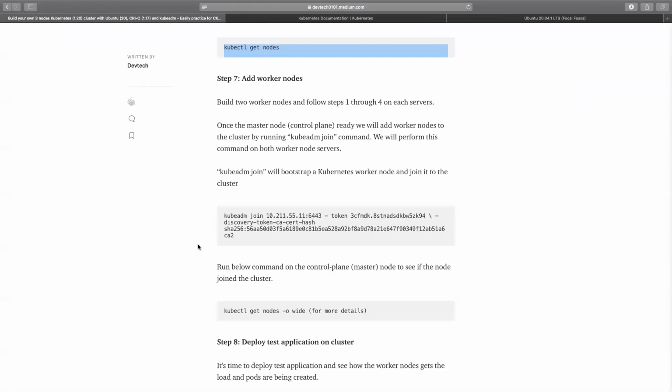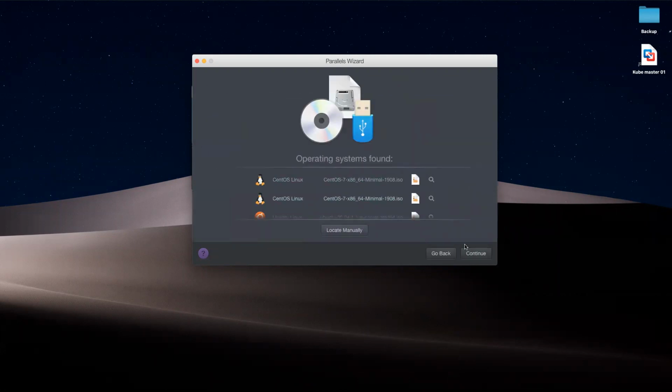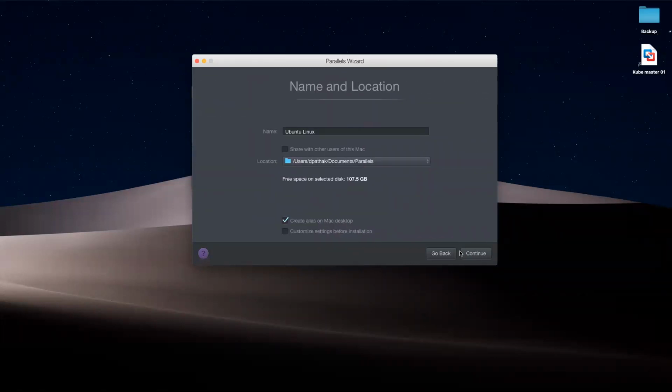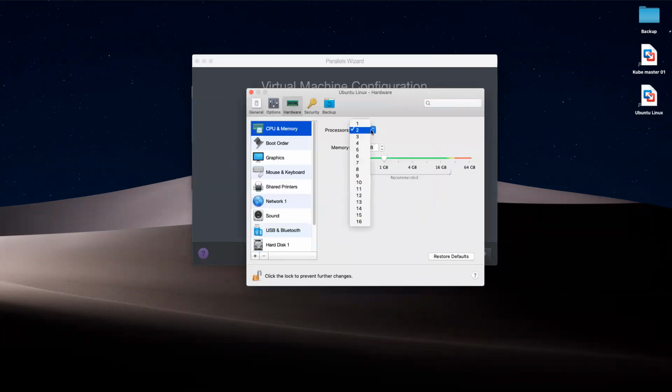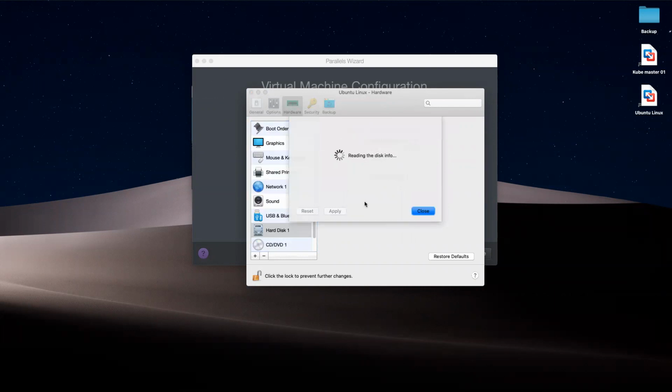So before we run these commands on a worker node and install the packages on the worker nodes, we will build two worker node virtual machines. Just like the master node we built, we will pick the ISO that we have downloaded for the worker nodes. And we will uncheck the express installation. We will customize the settings before installation. And we'll change the hardware from 2 processors to 1 processor. 1 GB is fine. And then the hard drive, we will modify and reduce the size.